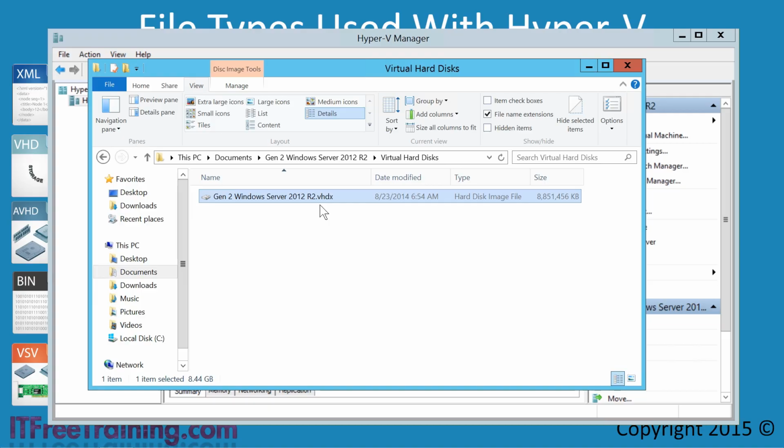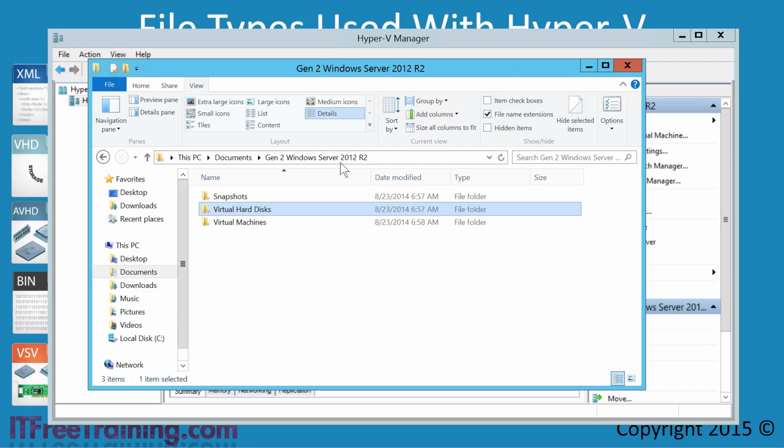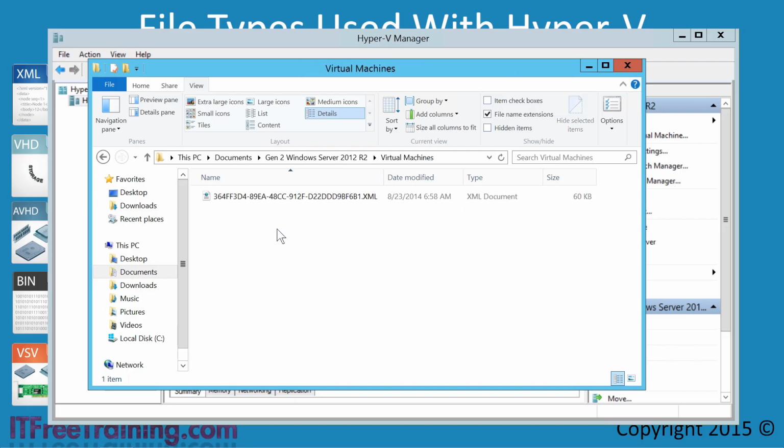So this virtual disk file is using the new virtual disk format supported by Windows 8 and Windows Server 2012 and above. If I now go back to the previous folder, I will next open the folder Virtual Machines. You can see in this folder there is the one XML file. This file contains the configuration for the virtual machine. You will also notice that the file is named after the GUID of the virtual machine. The GUID is a unique number that is allocated to the virtual machine when it is created.